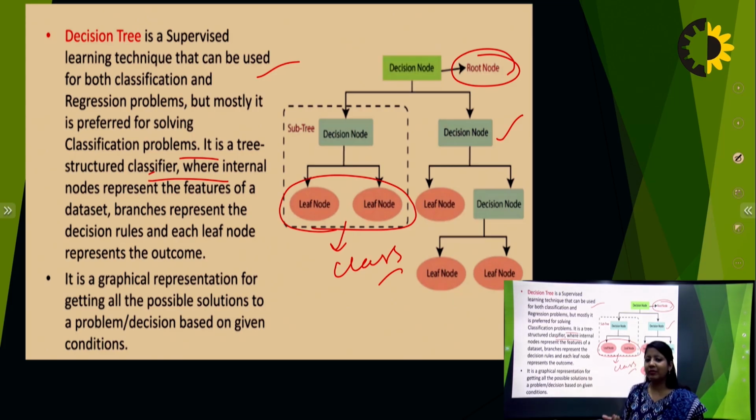So we have to learn what the calculation is and what the steps are, how we can calculate the information gain, and how we can identify the root node. So this is all about the nodes.